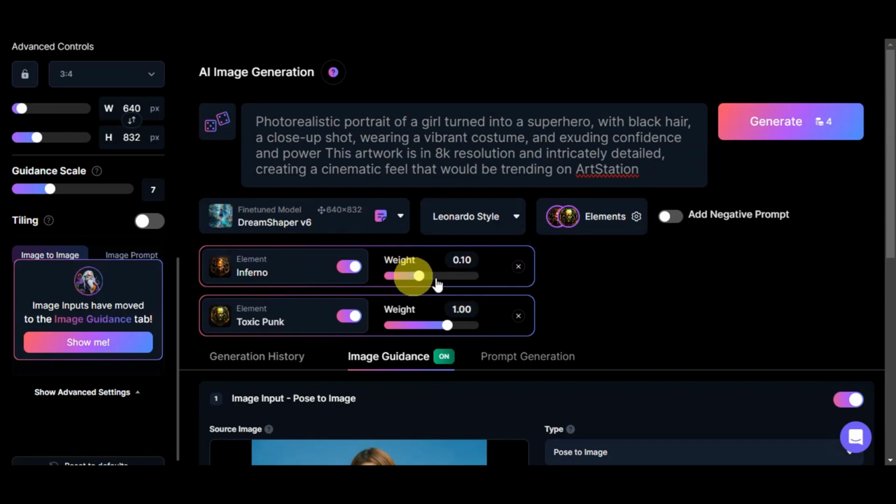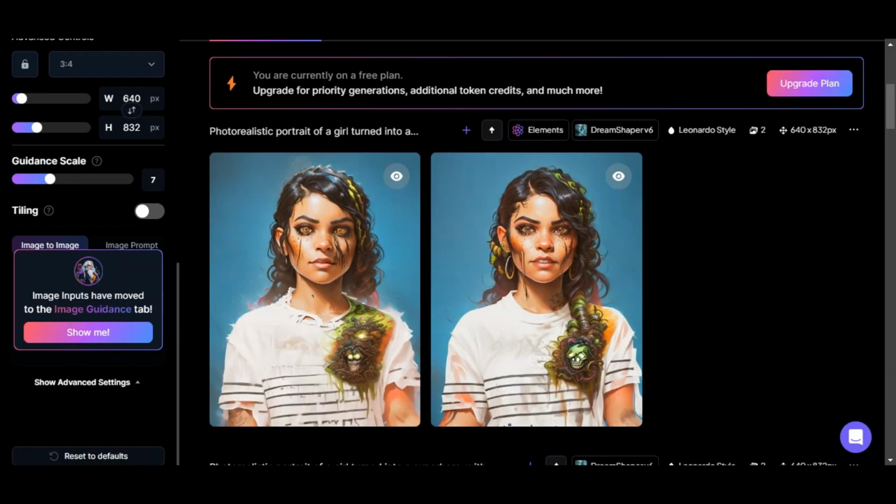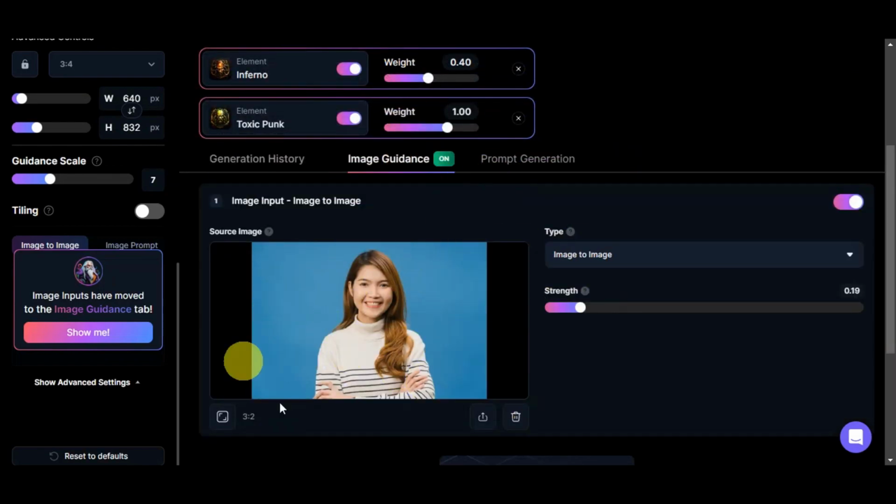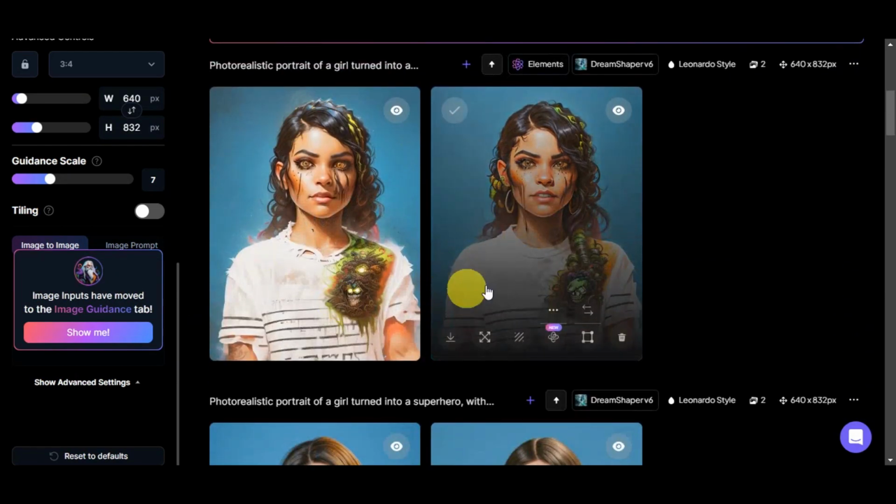So actually we could choose a lot of elements in here. We've used Dreamshaper V6 for our fine-tuned model, and let's click on generate. Let's try to see what it will give us so that we could see what it offers. Now, as you can see, here are the photos that it has given us. So let's take a look first at this reference that we have in here.